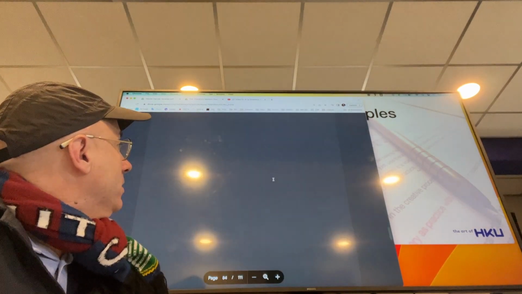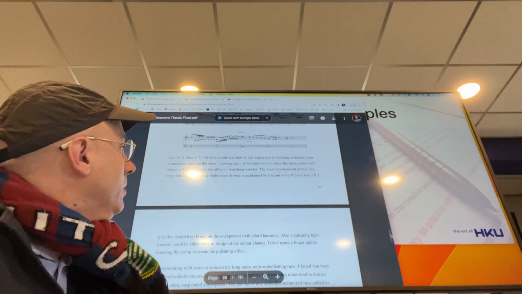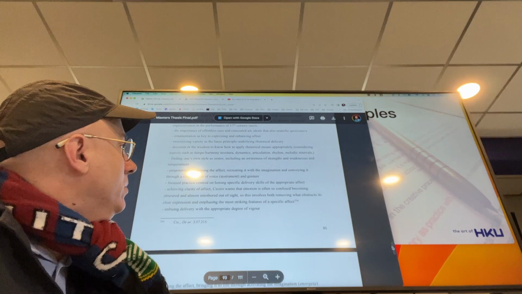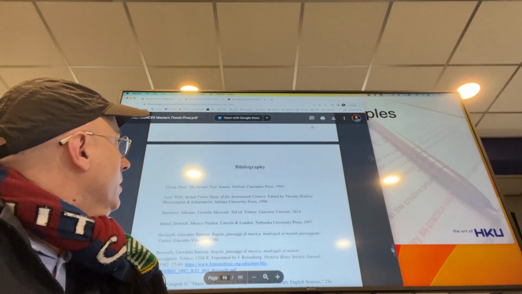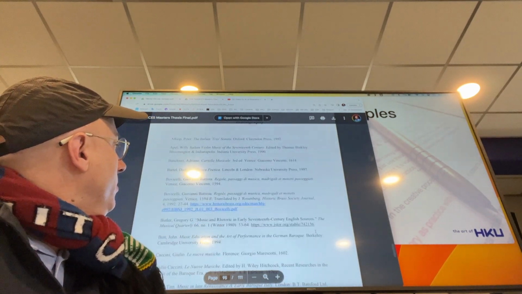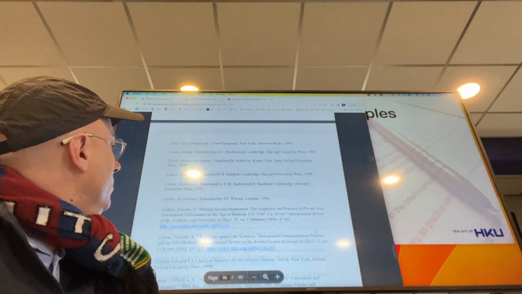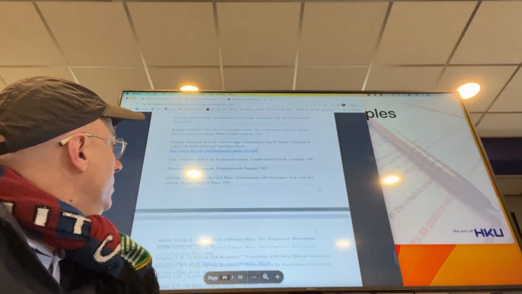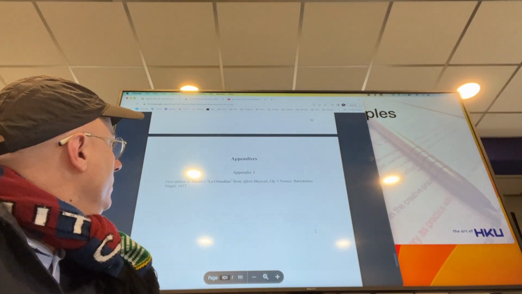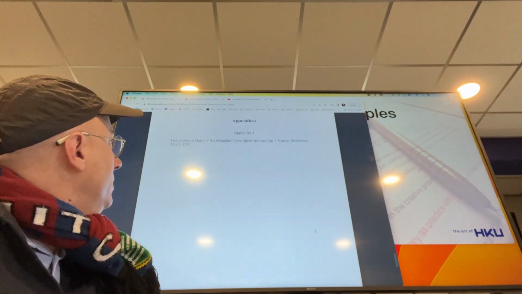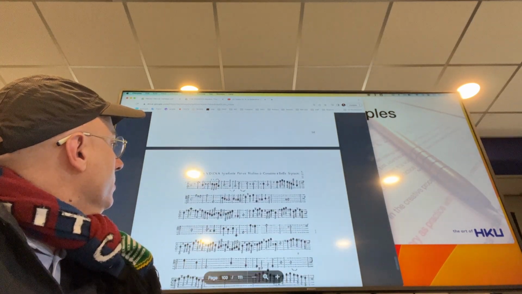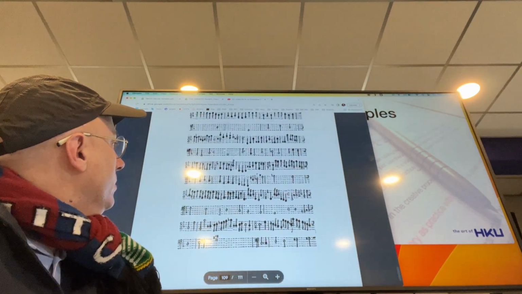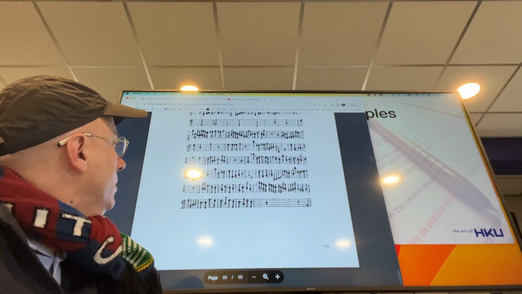Okay, let's just have a look. This was a big research. I'm not expecting you guys to do this kind of big research that she did. Here we have the bibliography, in alphabetical order. Yeah, it was a lot of sources. And then we have the appendixes, where she's got some scores, other scores. Okay, and that's it.